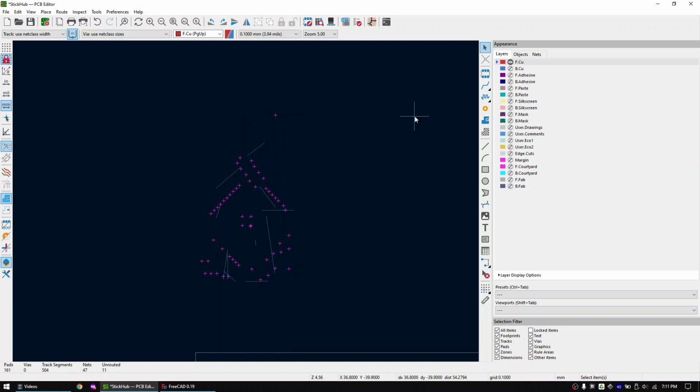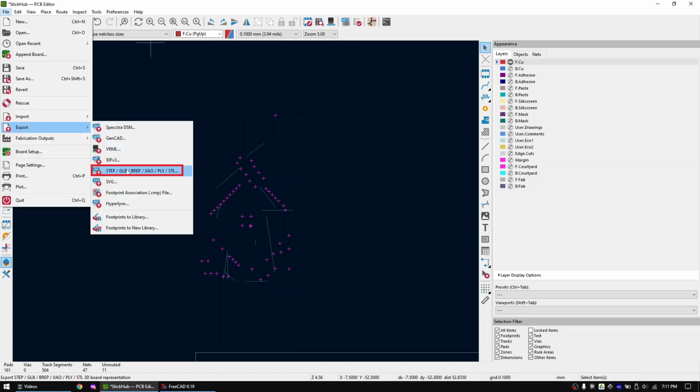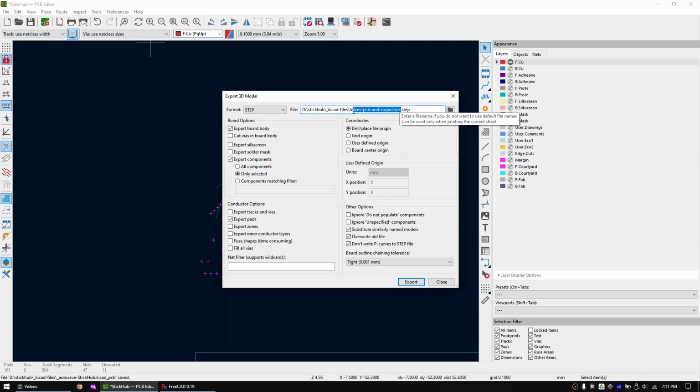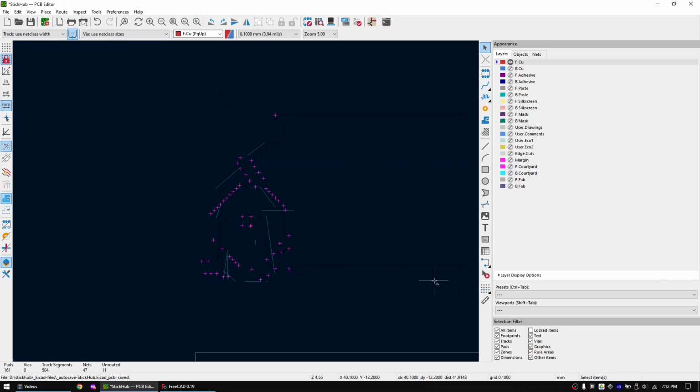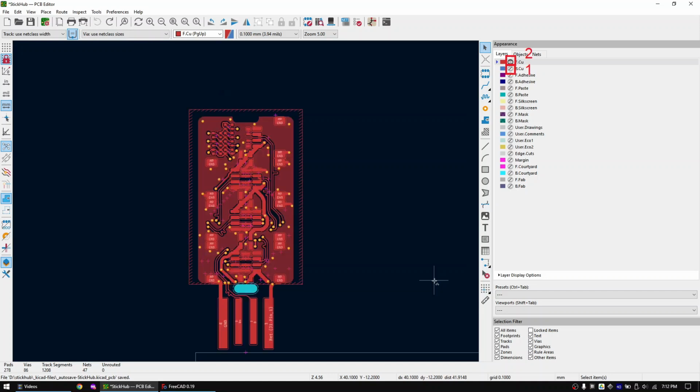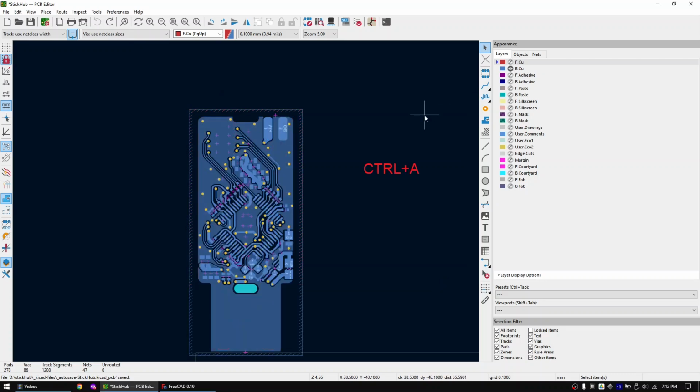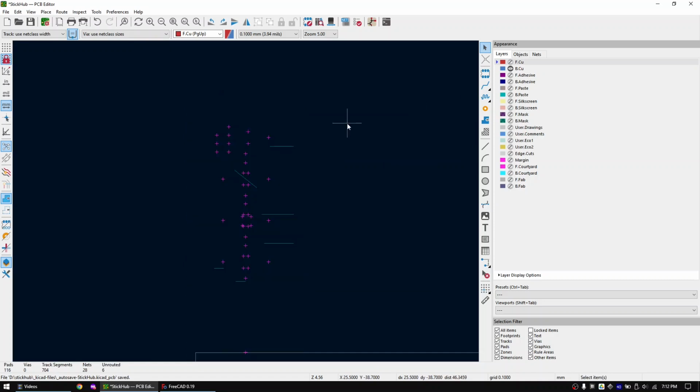Go to the step export again and export the pads. This now exported the pads of the bottom side. Now also export the pads of the top side by going one step back in the history with Ctrl+Z. Then make only the bottom layer visible. Mark all visible items with Ctrl+A, hit delete and go to the export menu again.